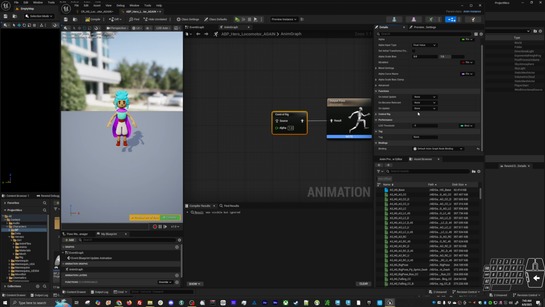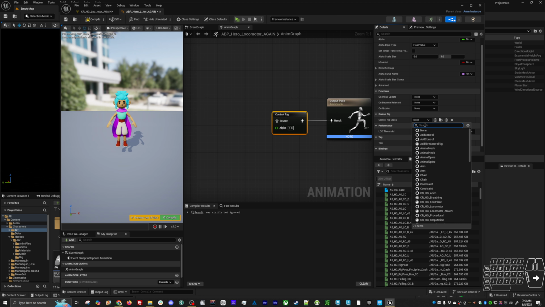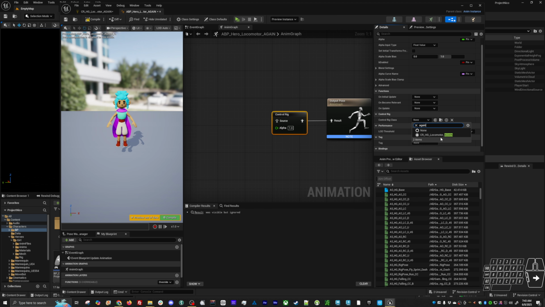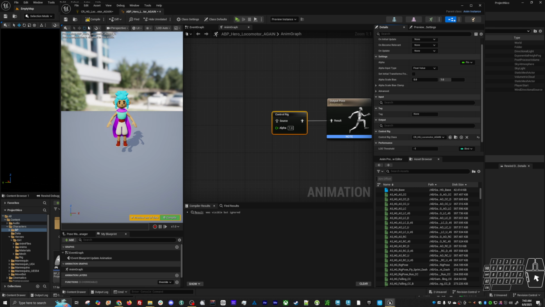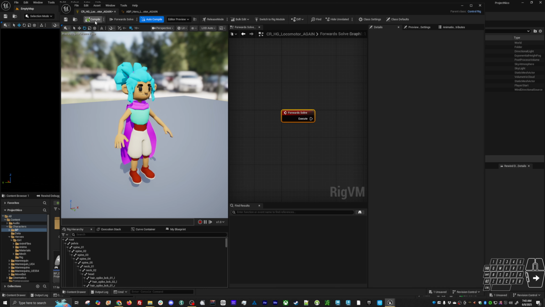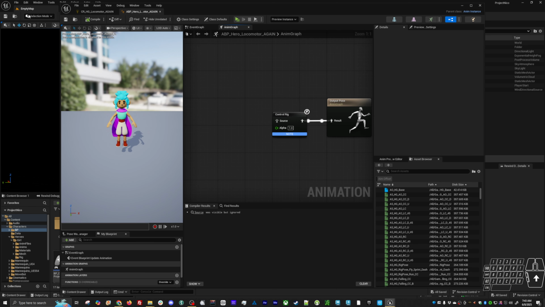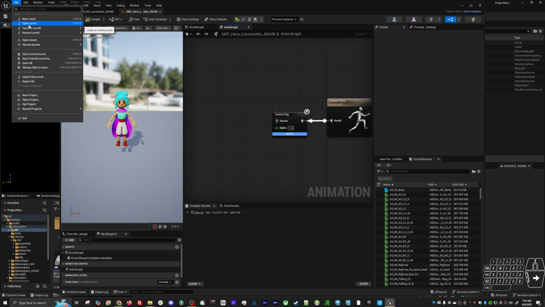Whoops, control rig class right here. We're going to type it in and find our new locomotor. And we're going to compile and save. Our locomotor, we're going to compile and save. The next thing that we want to do, we're going to open up a map.